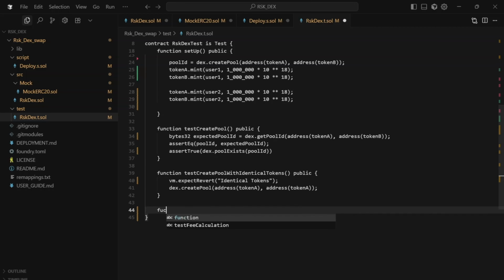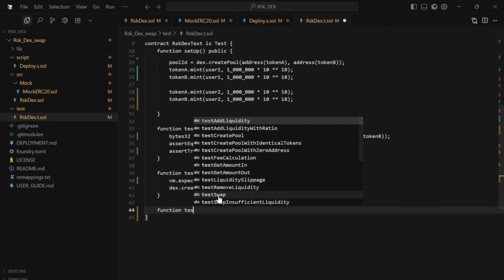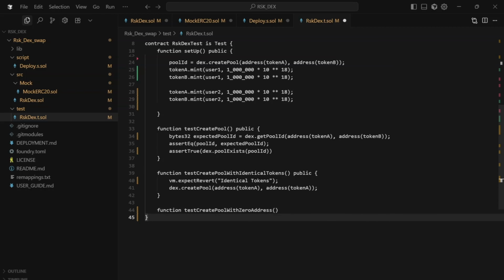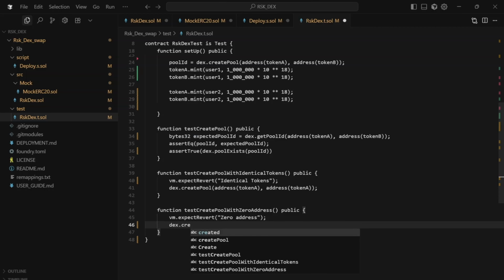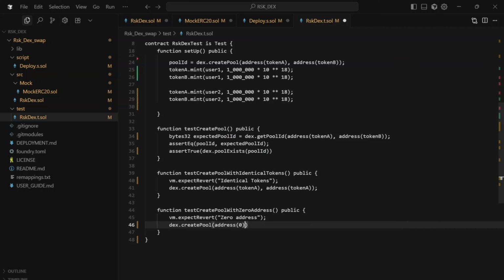Then we'll go on creating another function as test create pool with 0 address. Let's create pool with 0 address, and we'll make this public. So this will test that the 0 address token is not allowed. VM dot expect revert and give the message as 0 address. It will expect revert due to 0 address. Then dex dot create pool address 0 token valid and address of token A. So this will try creating a pool with 0 address.